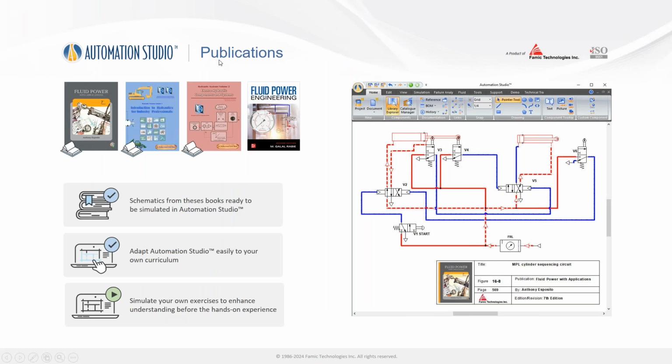Here you can see that Automation Studio provides different examples which are already created by following some publication books. These are the publication books, for example, and this is an example from Fluid Power with Applications by Anthony. This example is created by taking points into consideration from that book, so students can directly use this circuit to analyze things so that they can create their own circuit like this one.